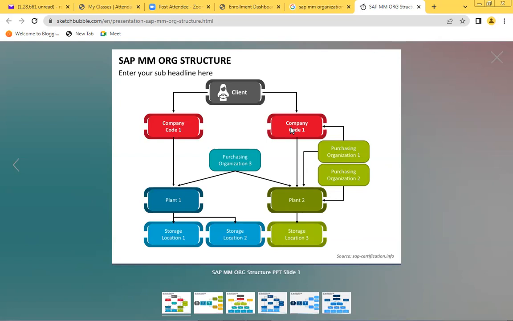And the configuration of the company code is done by the SAP finance consultant, not by the SAP MM consultant. But we will learn in this training how we configure the company code as well. Okay, and this company code also refers to the business that is currently being done. Let's say, if I talk about an example, let's take the example of Reliance.